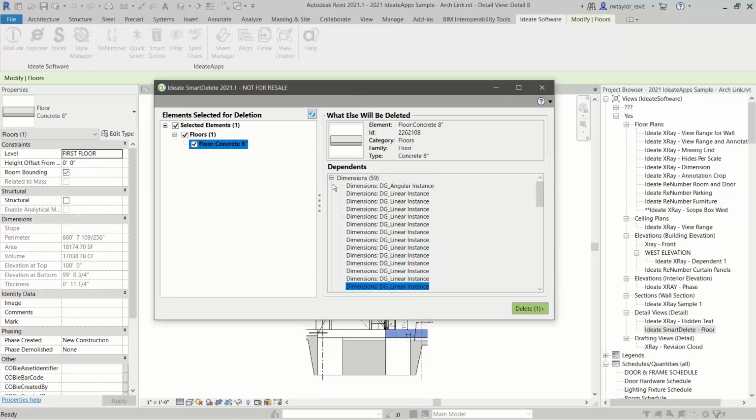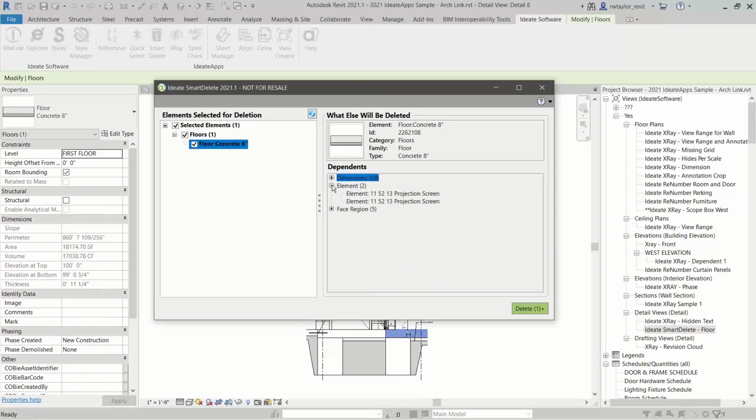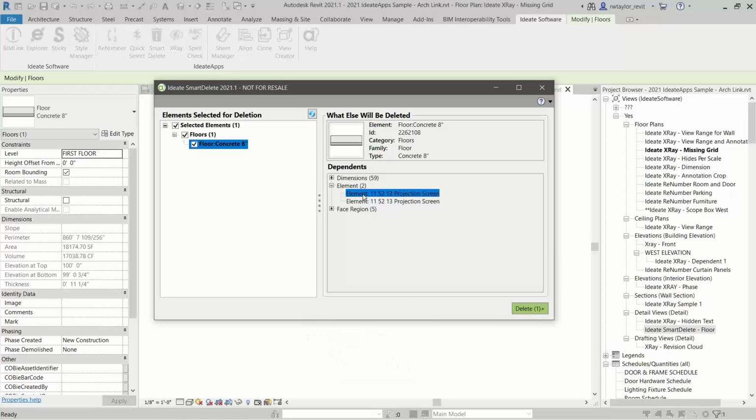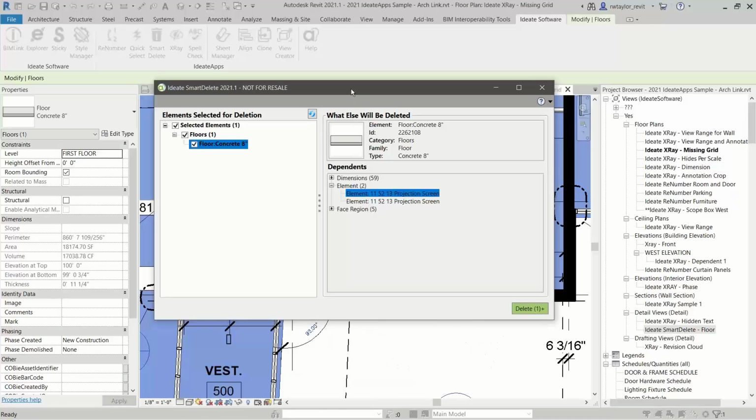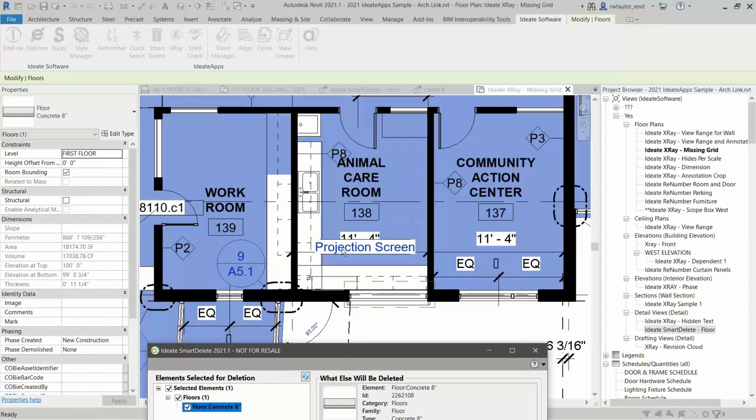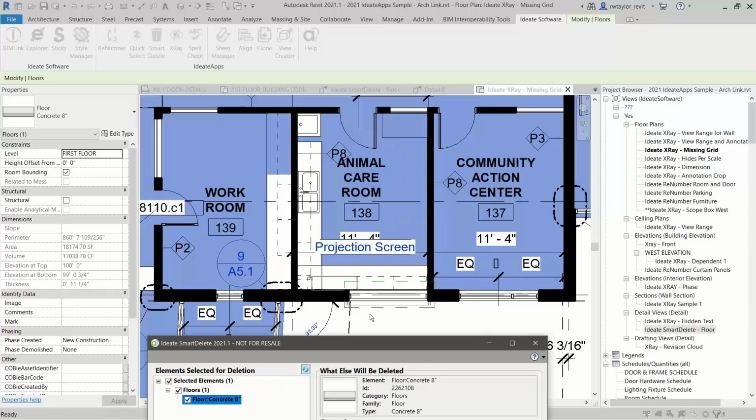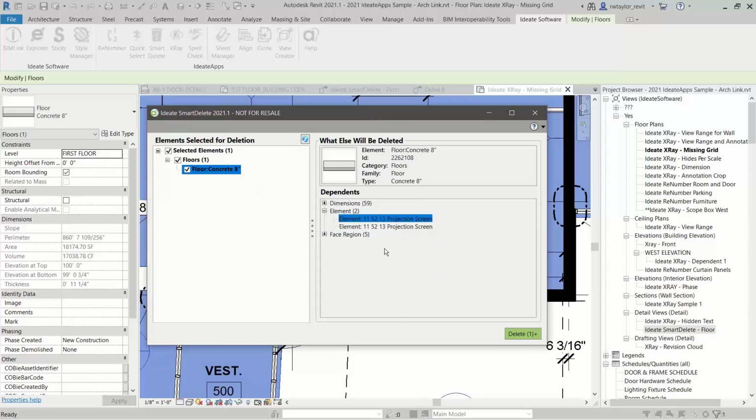But I think what's key is not so much the dimensions, but that you may not realize there was a keynote tag associated with this floor. So I can zoom in and double click and say, oh, there's a projection screen, and it was attached to this floor as a keynote. That keynote is going to go away if I delete this. That is obviously maybe not what I want, or I want to reassign that keynote to something else. So again, a great tool.